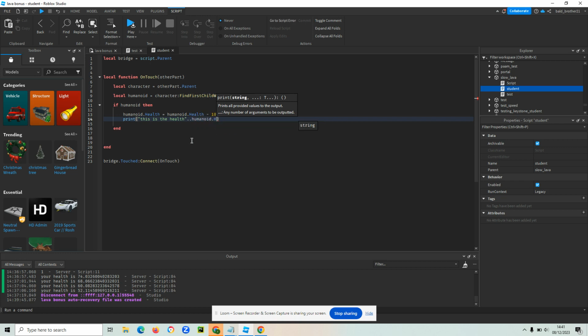Health, like that. Now, what the 2 dots does is essentially stick it onto the end of this sentence. We cannot do this inside the speech marks because that will turn it into the sentence itself. This will allow the sentence to be more dynamic. So I'll pop that in there just so we can see the health happening.